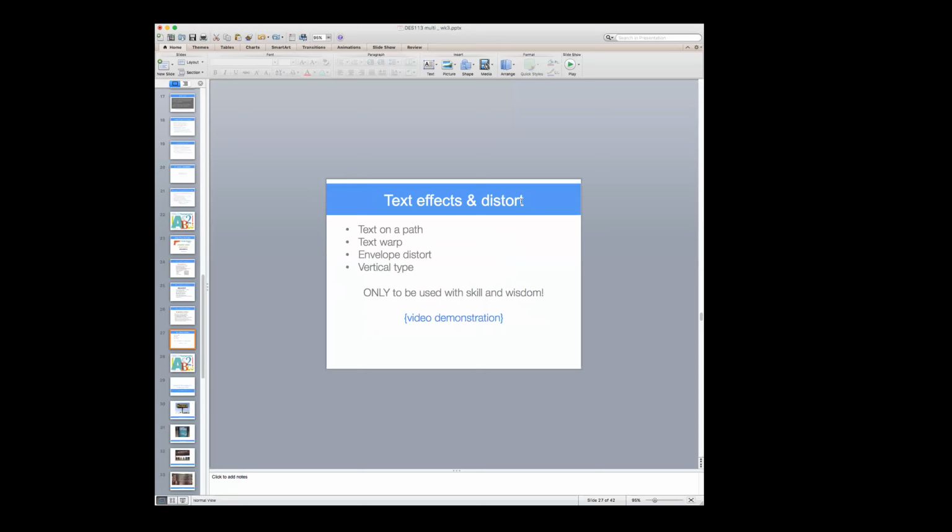Text effects and distortions. Typing on a path. Donovan could probably tell us a whole bunch on how to type on a path, because that's how he did his portrait, which looks great, by the way. Typing on a path is where you draw a line or you draw a shape, and you can type around that character. You can text warp, which will distort your text a little bit. Envelope, distort, vertical type. These are all different kinds of effects and distortions.